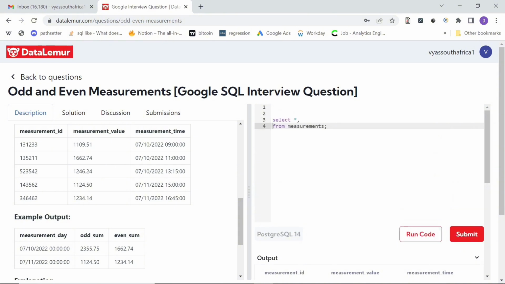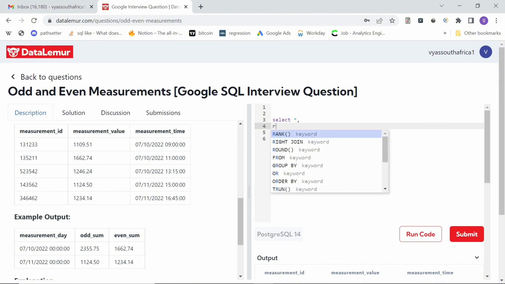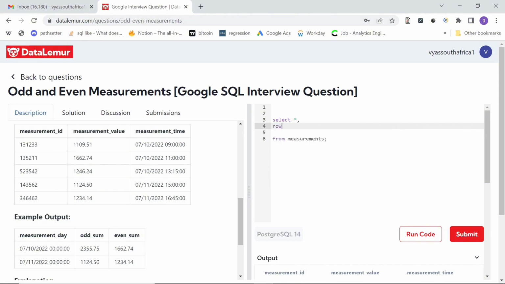So here our rank function will come in handy. So we can say rank, or I mean rank might have repetitions. Let's go with row number and check. Okay, so I'll say row number over, and obviously since there are multiple measurements on any given day, I want to partition by the day.